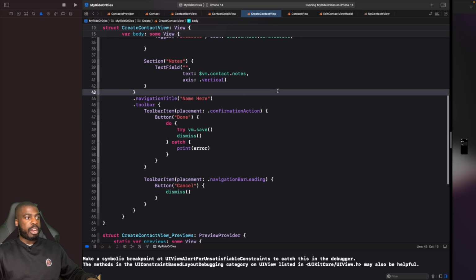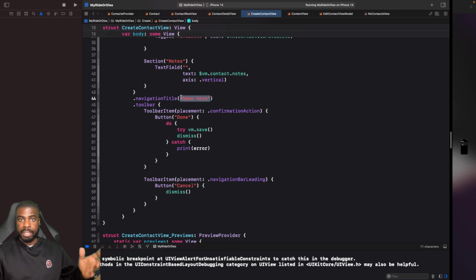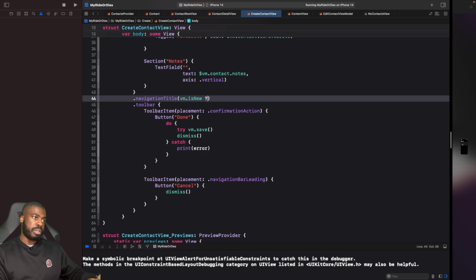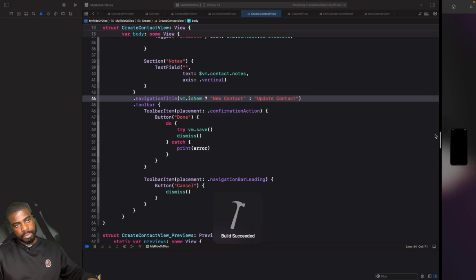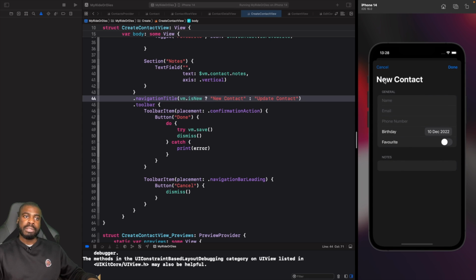So within our create view, we want to replace this here with our isNew and use a ternary operator to change the text that you see on the screen. So I'm going to say viewModel.isNew, and this is going to be New Contact, or else we'll use Update Contact. Cool, sweet. So now let's just run this and see what happens. And if I tap on this plus button, you'll see that although this does show New Contact, and this is correct, we've actually got a bug.